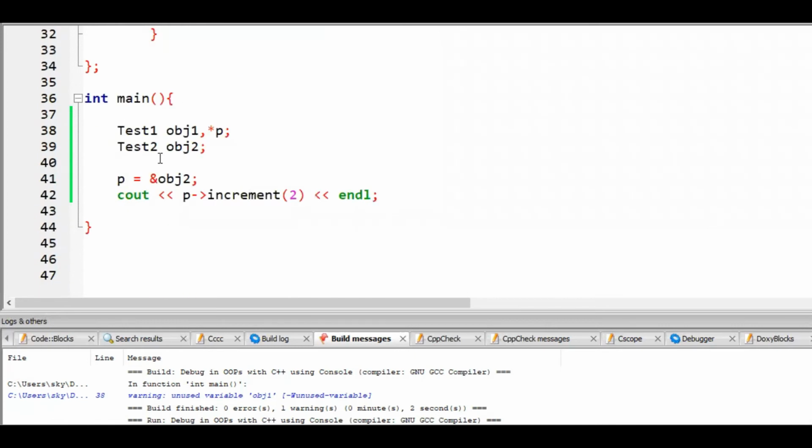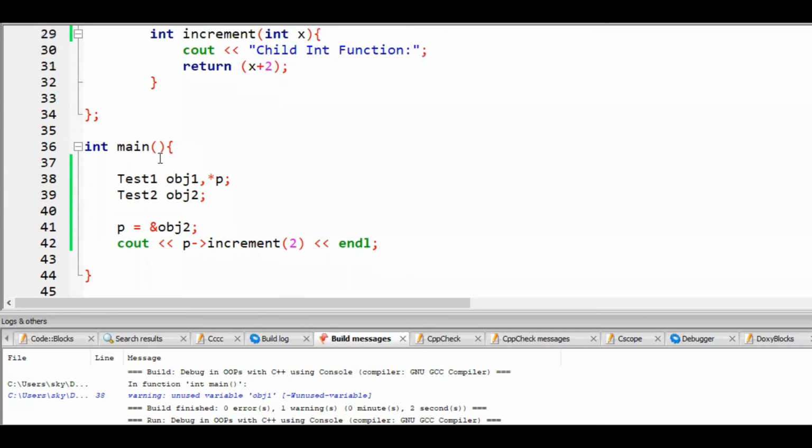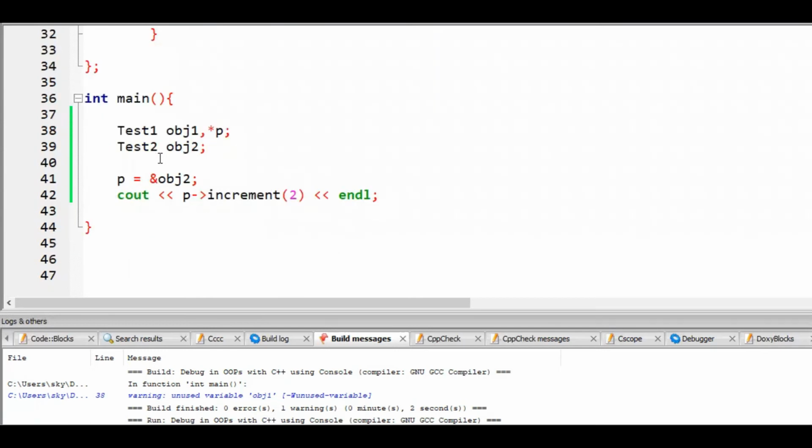It is happening because C++ provides early binding. Let me explore that concept. There is a concept in C++ which is called early binding or late binding, and this is happening due to early binding. So what is early binding? Early binding is compile time binding. As you can see, this particular statement, the address of object 2, will be executed at runtime only.